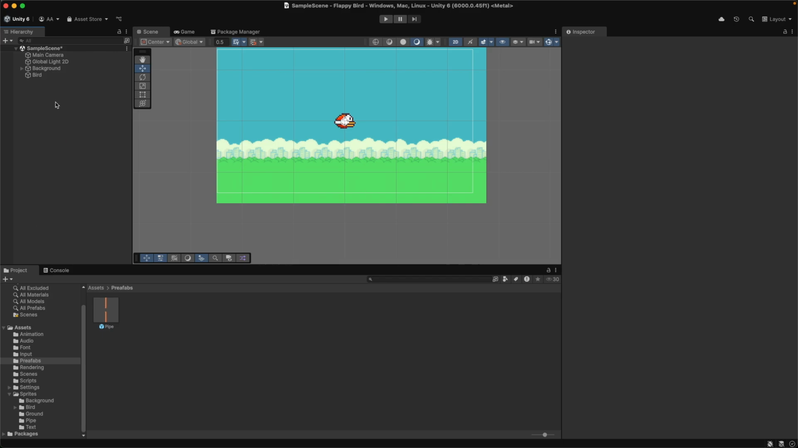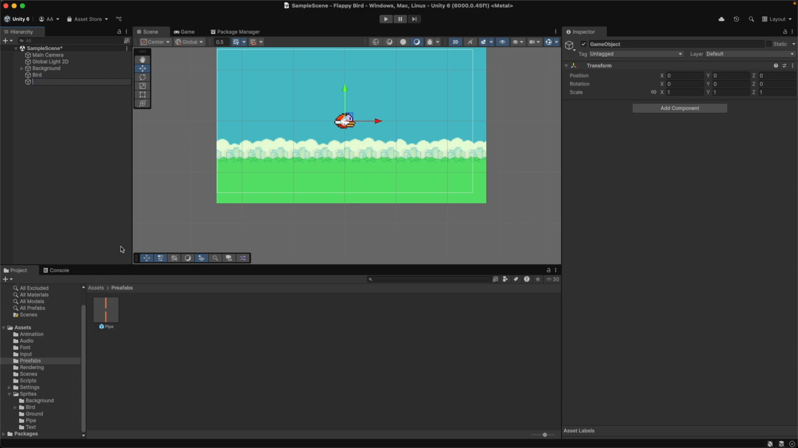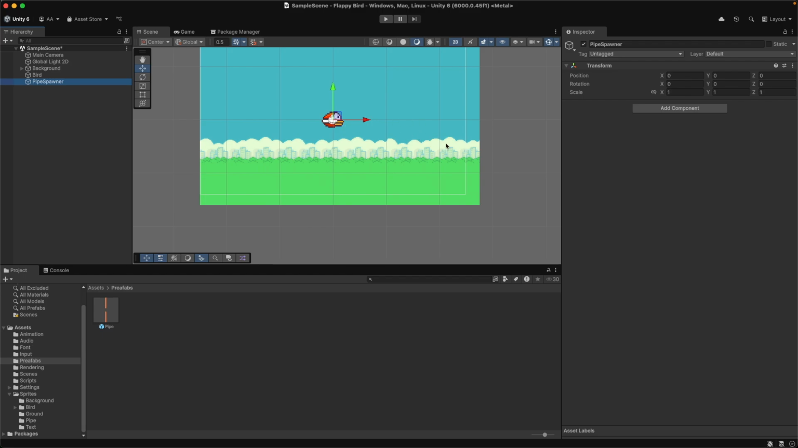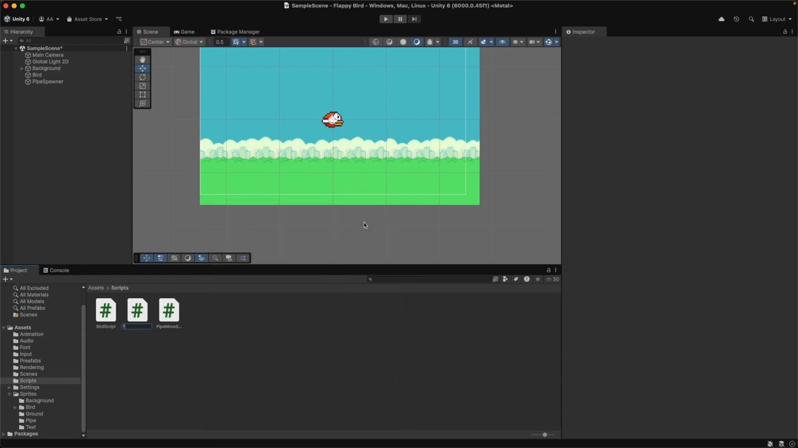And now what you're going to want to do is create an empty game object, call it Pipe Spawn, and this game object will spawn the pipes, as it says. So you're going to want to put it a little bit off the screen. In my case, the edge of the screen is right here, so I'm going to put it right here. And then we are going to go back into our scripts and create a new MonoBehaviour script, which is going to be PipeSpawner.